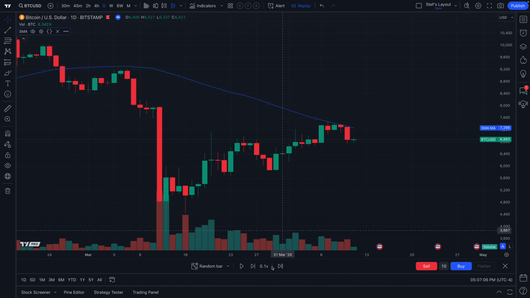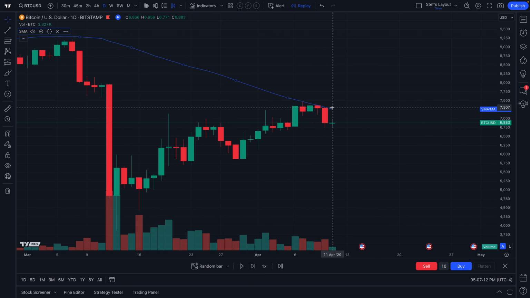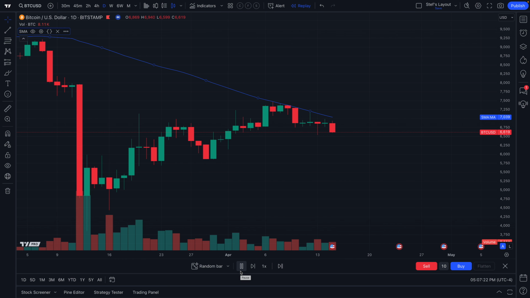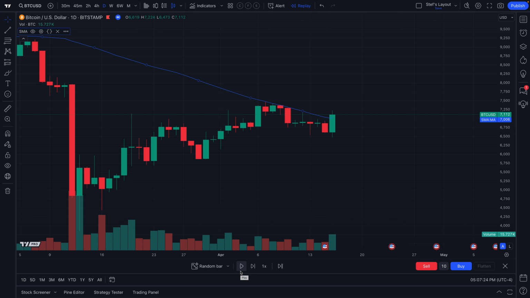Now, this is a 50-day moving average. So perhaps in this example, what we're going to do is click play, and if price breaks above the 50-day moving average, we will buy. And if price goes below the 50-day moving average, we will sell. Let's click play and let's see if price gets above the 50-day moving average. And let's see what sort of transpires here. Okay, so price just broke above the 50-day moving average. Let's go ahead and buy 10 Bitcoins. 20 Bitcoins, we clicked it twice.